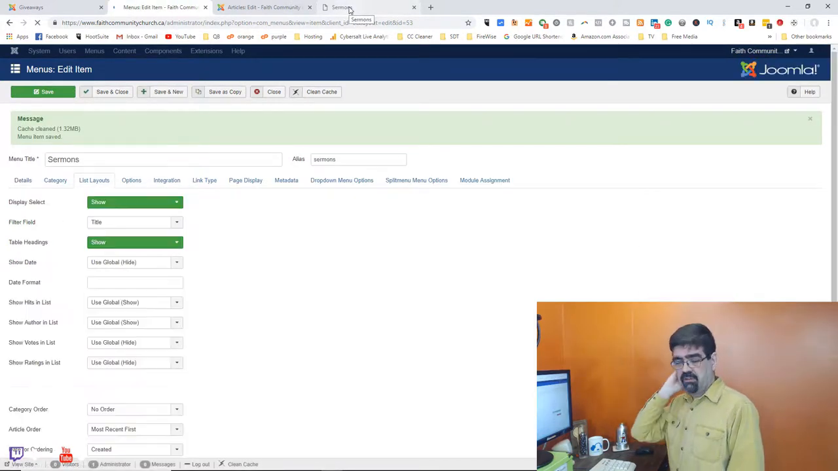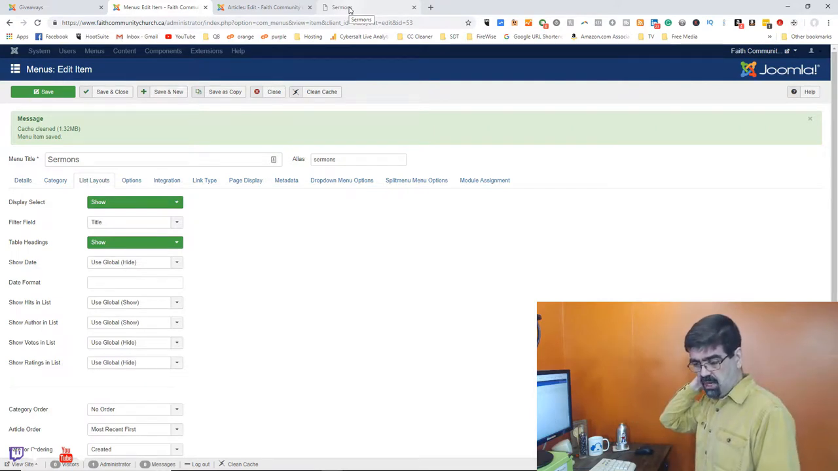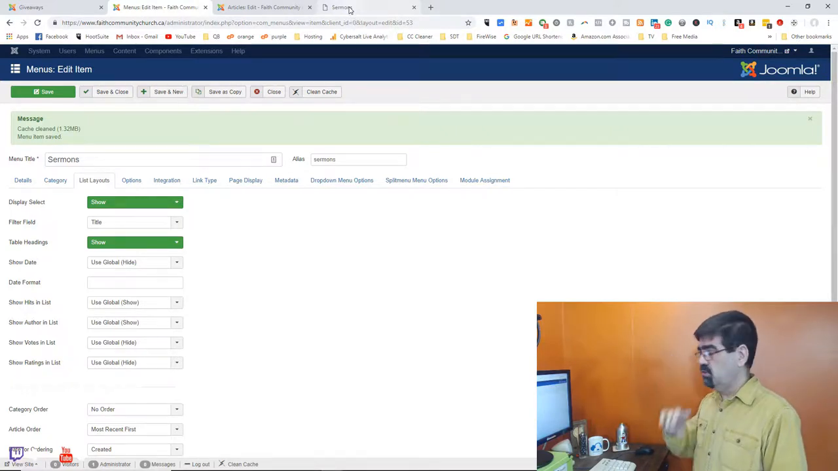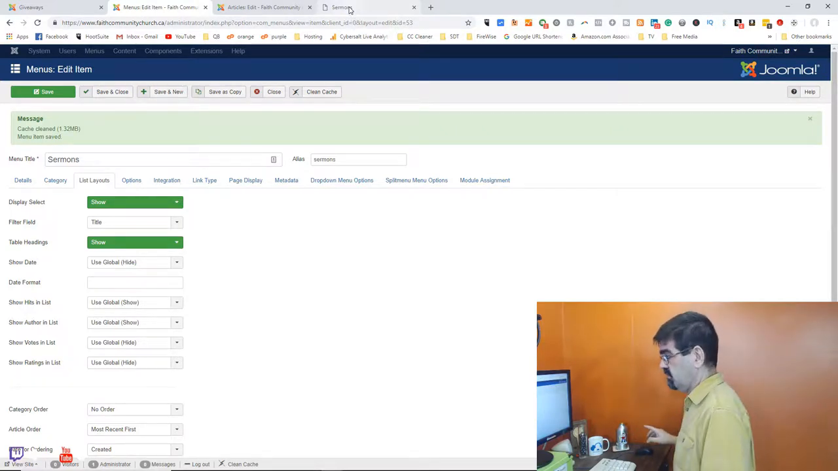This particular site is also using SH404 SEF, and sometimes when you're changing menu items, you need to go into there and adjust the URLs. I'm going to get to that at the end of showing these options.